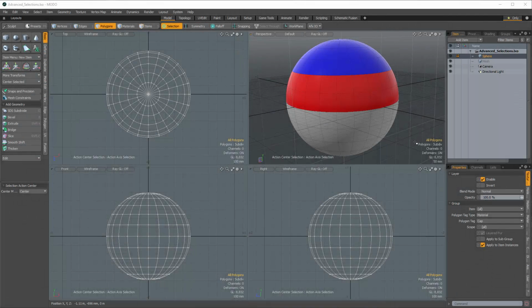As your scenes grow in complexity and your models have more polygons and more vertices contained within them, the traditional method of simply dragging to create selections can sometimes become a bit cumbersome. Fortunately, Modo has a couple of different tools that will allow you to more easily make selections on your items.